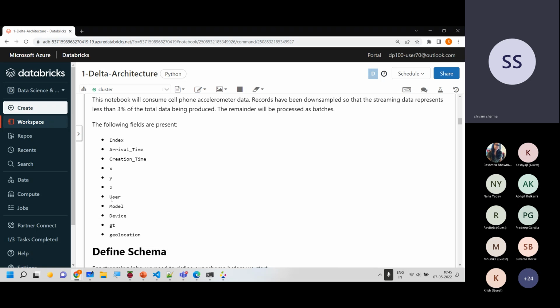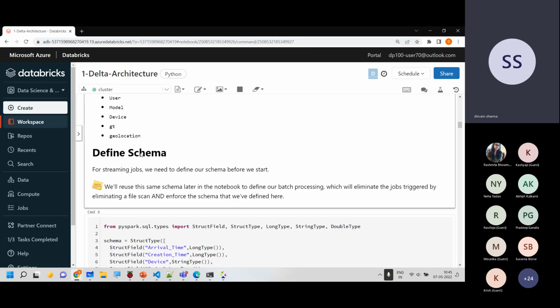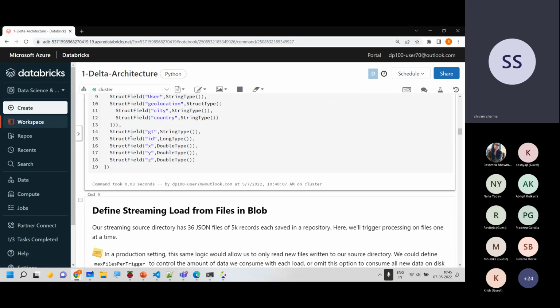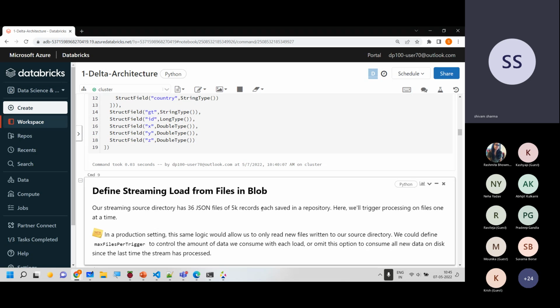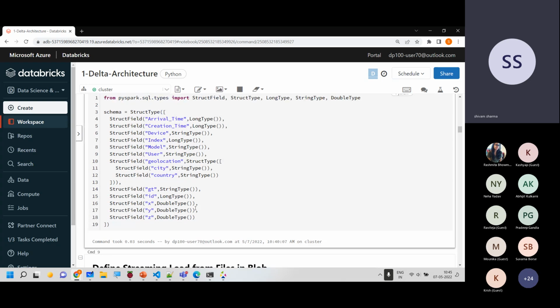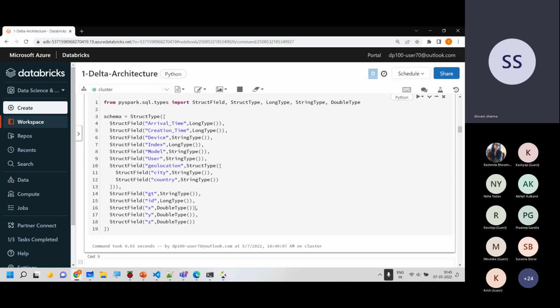So this data is there in the repository, and we have around 36 files and 5,000 records in every file in that location which we have just mounted. What we are doing is we want to read from there, and we want to see how we can read in real time. When we talk about real time, we are thinking of a stream.